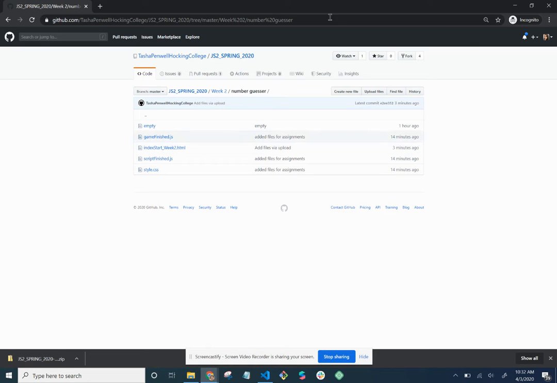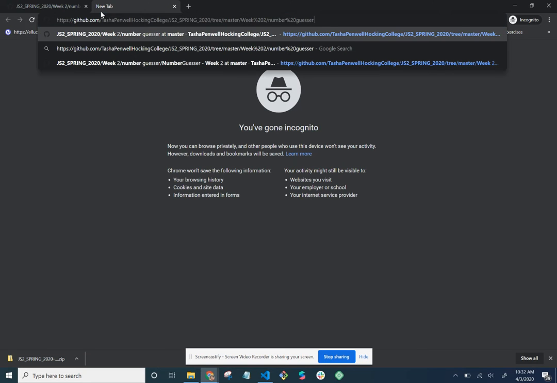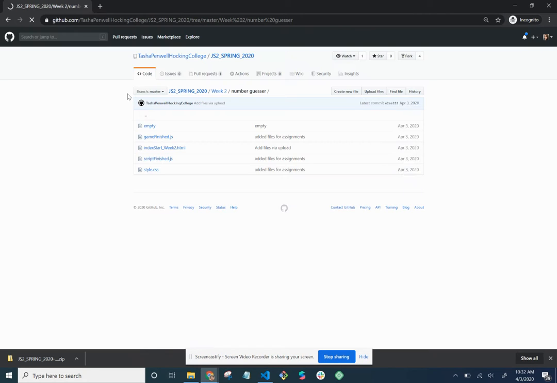So I'm going to give you a link, and it's going to be this link right up here. And all you've got to do is copy and paste it, and it's going to take you to GitHub. It's going to be from my GitHub account, Tasha Penwell Hawking College, and the name of the repository is JS Spring 2020. So I'm already signed in, it looks like, but I am signed in as a different account than this account. The account I'm signed in under is Tasha Penwell HC. So I'm accessing it as a student, just as a student would.